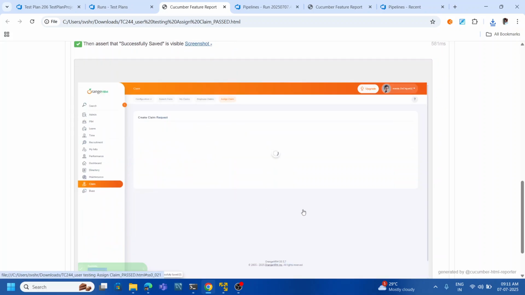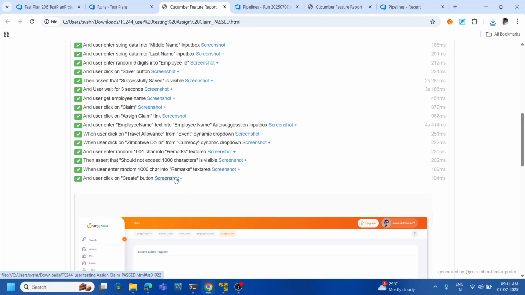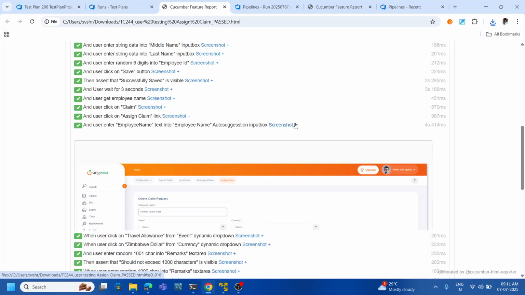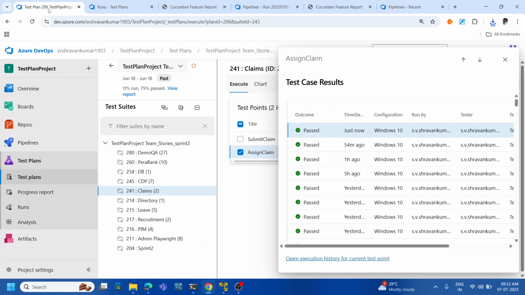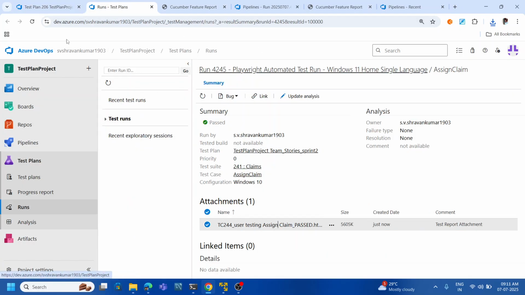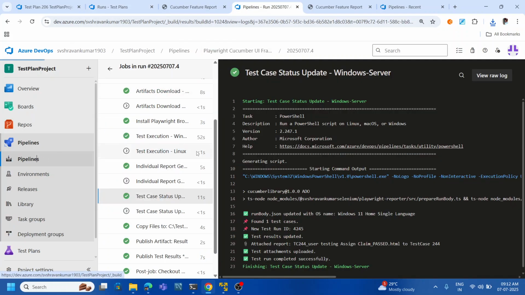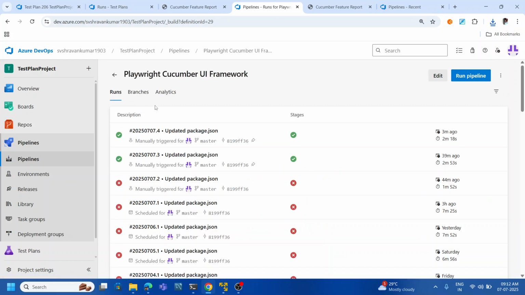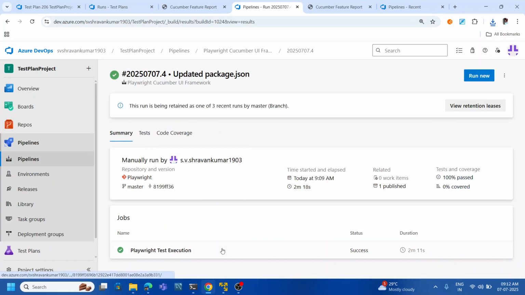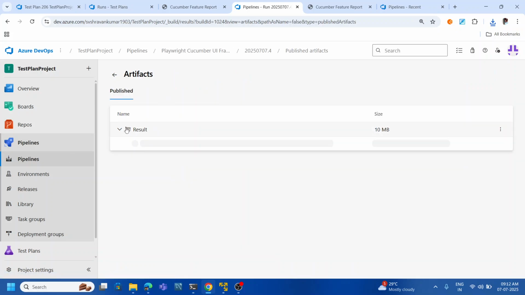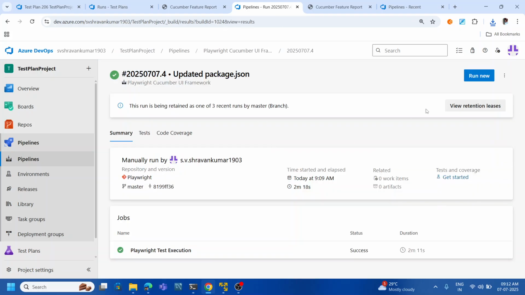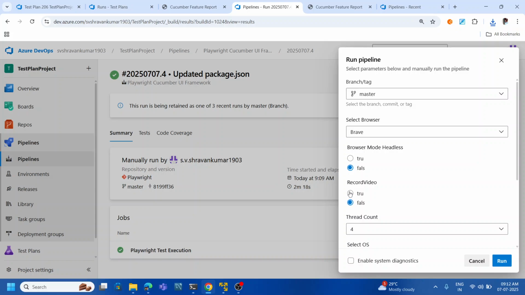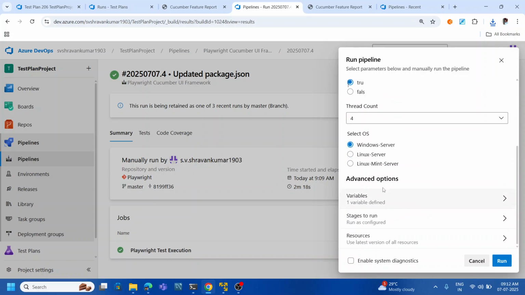You can see all the reports, how it is. Whenever you want, you just click on this, and it also shows the seconds each step took. If you want to see the video as well, you just go to here. Okay, since I didn't select the video, it didn't come. Let me rerun this with the video. Here, let me select record video as true.